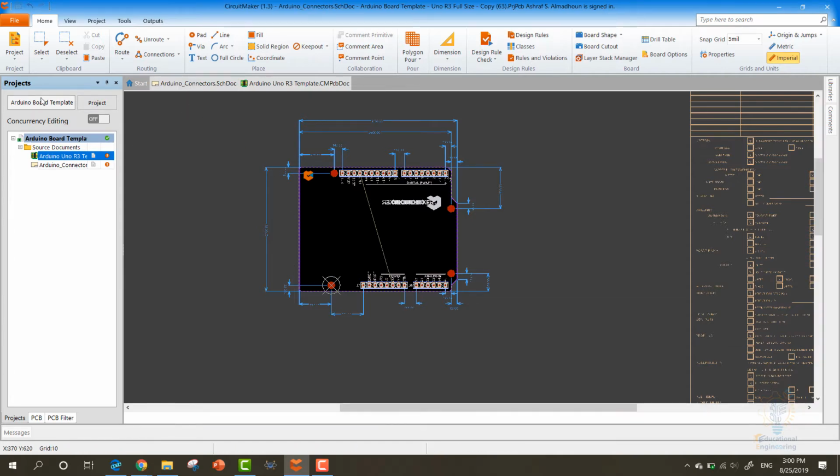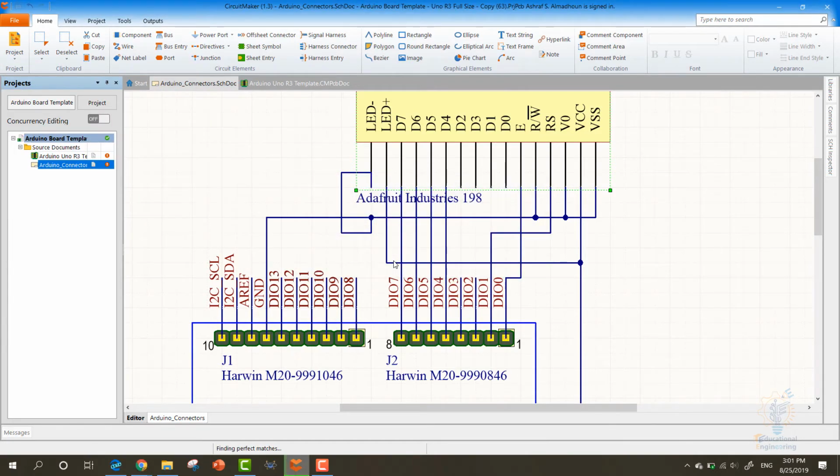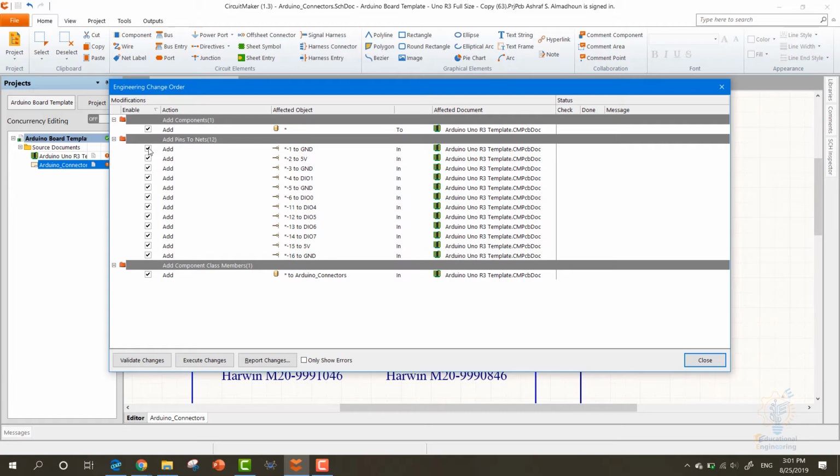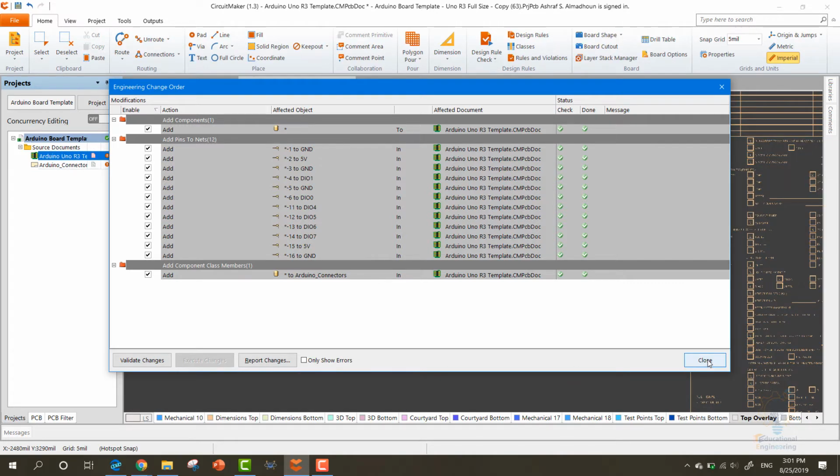So what you need to do is click on Project, Update PCB, click Yes. As you can see, it's asking us if we want to add all of these changes, validate changes, and execute changes. Now click close.